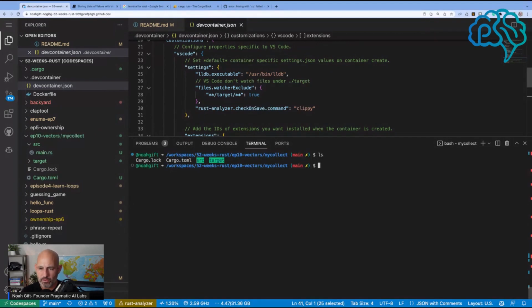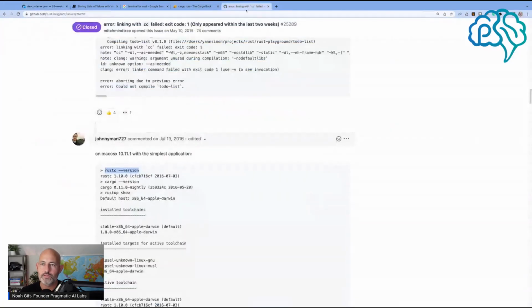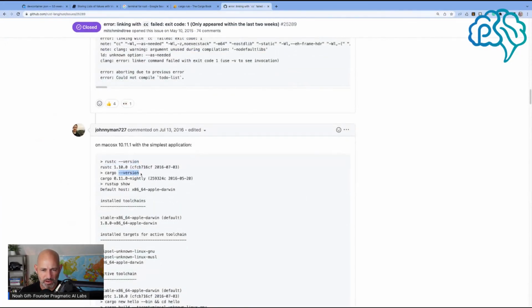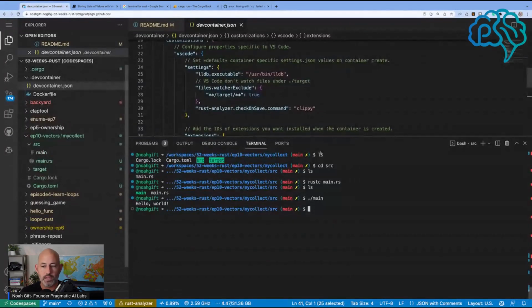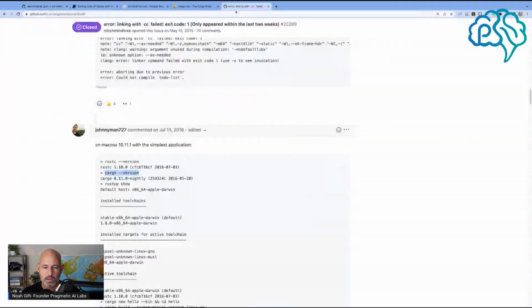What happens if I go into the source file here? Type in rustc main. That works. In fact, hello world. So cargo is jacked up, which I don't know how you fix that. And if I say cargo version, let's go ahead and take a look at that. Huh. This looks troubling that it's got a weird hashtag here. So how do you update cargo?